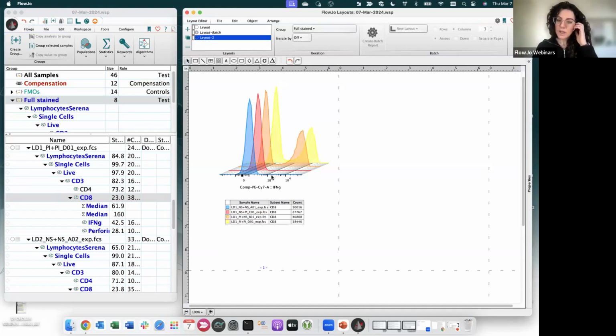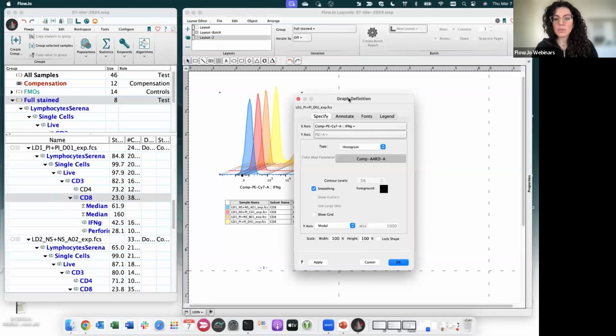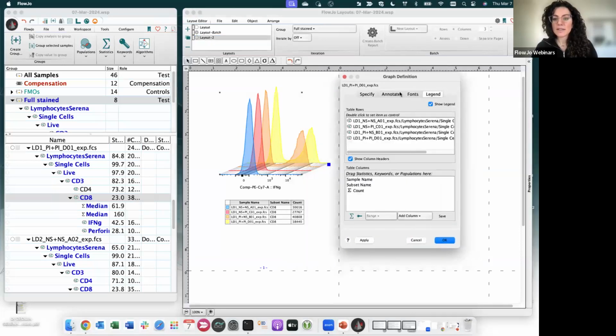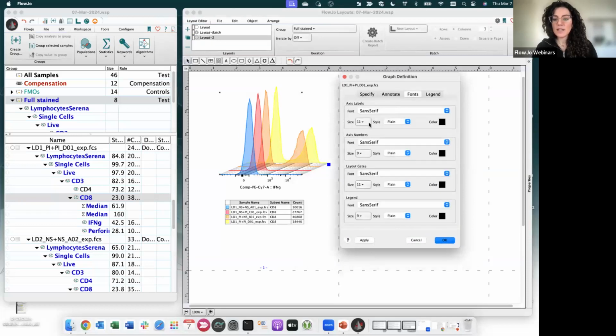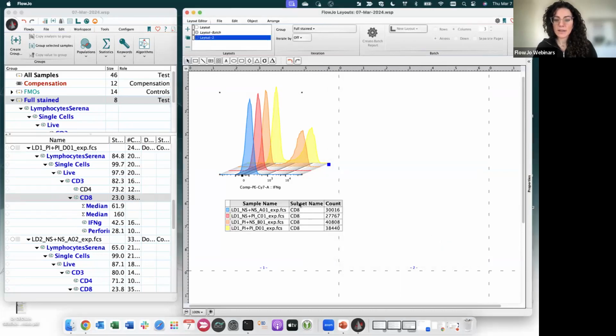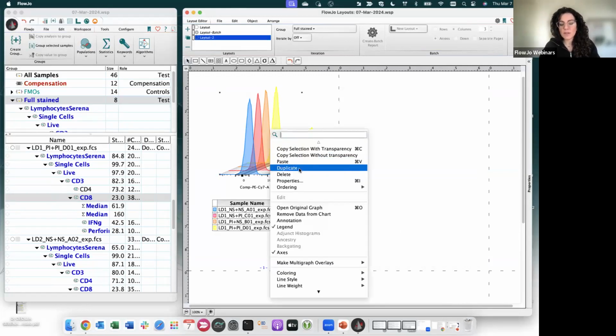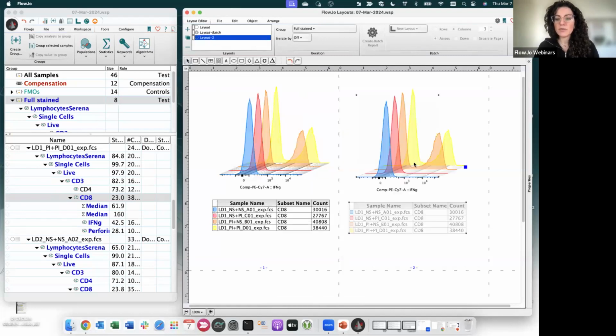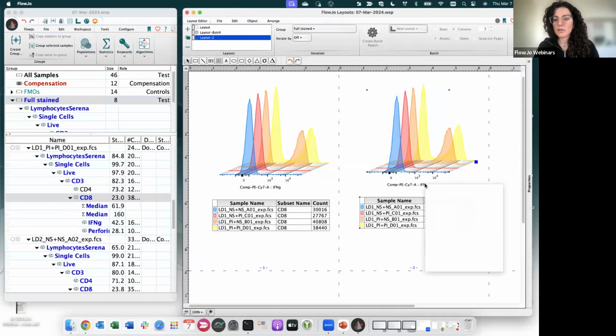Okay. Now, in this case, honestly, I see this legend too small. If I double click on the plot, I can access the fonts, and I can choose my legend to be bigger. Okay, now it's quite better. And I can do the same thing, right click and duplicate for the other.